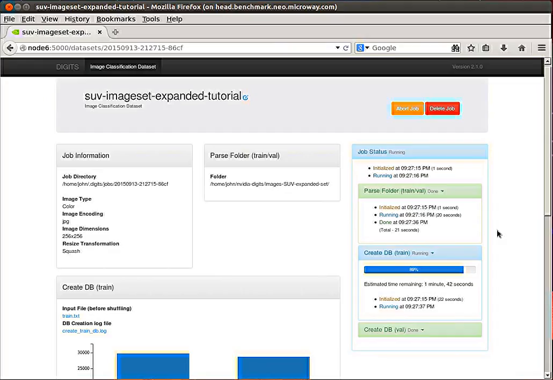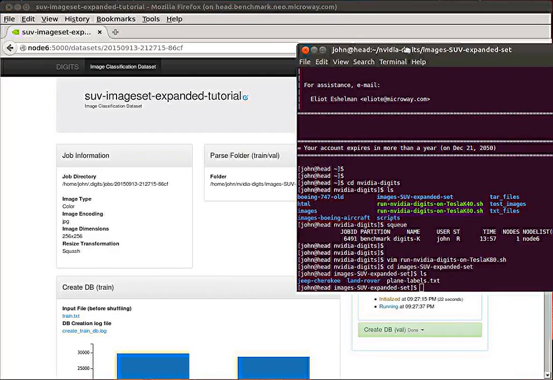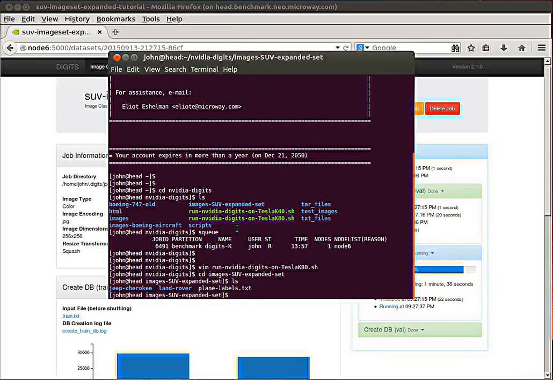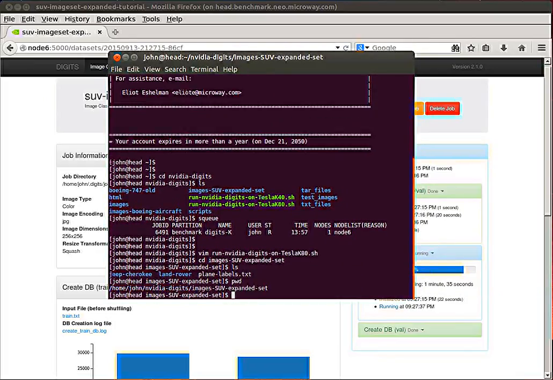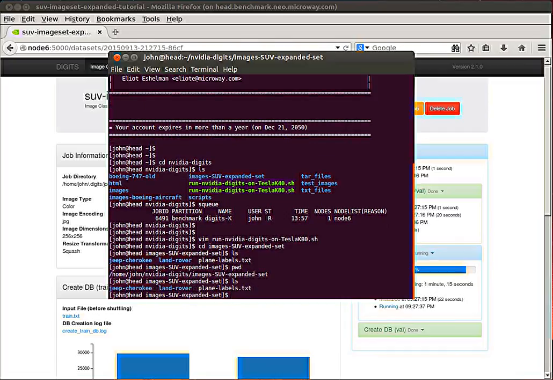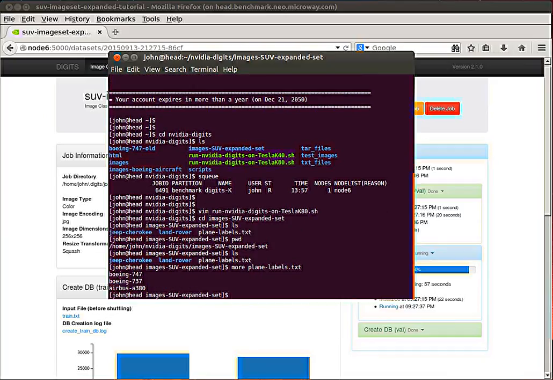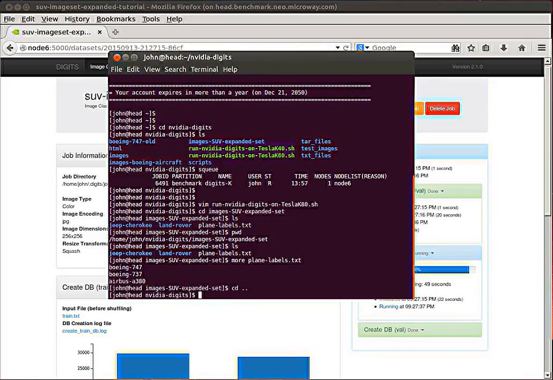Okay, so we're back. There's only about a minute left for the database build. I just wanted to show you my directory organization. You can see the path here is pointing to some parent directory, and I have the two subdirectories for my two different object types. This text file you see here is really just something that was left over from when I was running with text file inputs, and this was actually for another classification I was doing on aircraft.